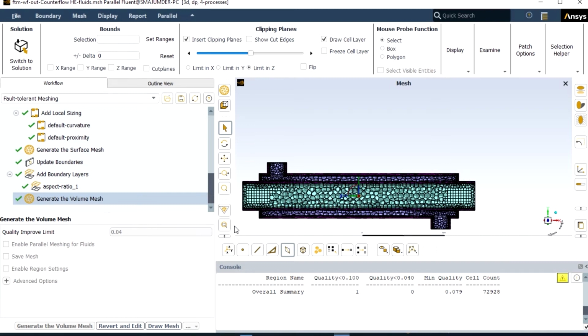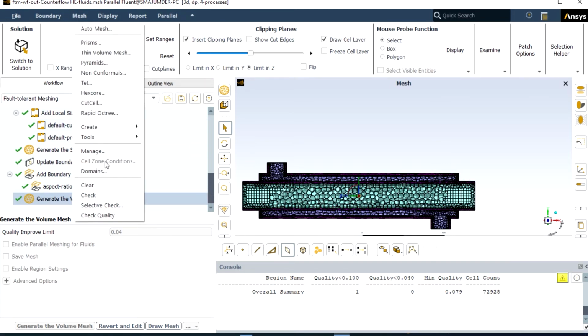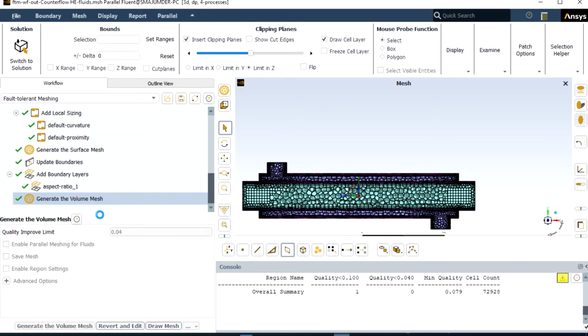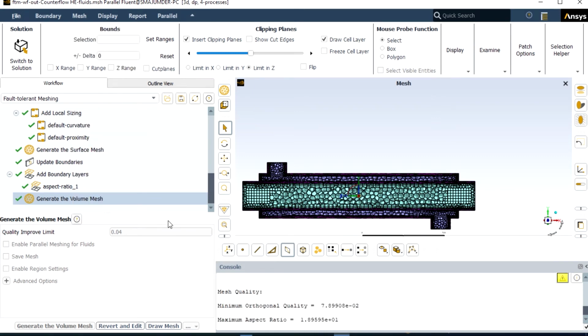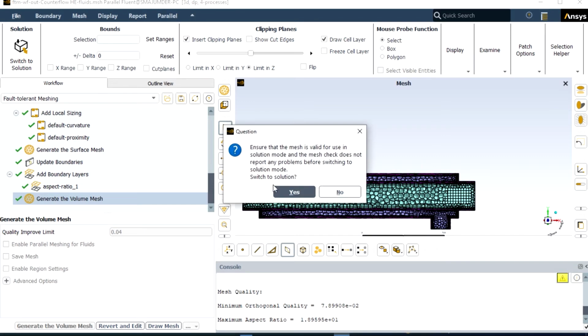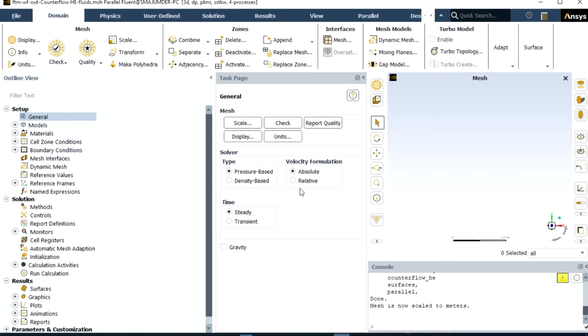We can check the quality of mesh from here also. Mesh quality is telling that minimum orthogonal quality is 7.89 times 10 to the minus 2, and maximum aspect ratio is 1.89 times 10 to the 1. That is good enough. So with this mesh quality, let us switch on to solution mode. Now we are in solution mode.